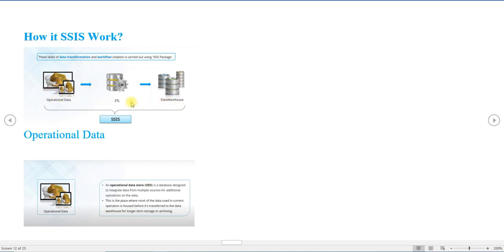So we know that SSIS is a platform for two functions, that is data integration and workflow. Both tasks, data transformation and workflow creation, are carried out by using the SSIS package. An SSIS package consists of three components. You can see the three components: operational data, ETL, and data warehouse.